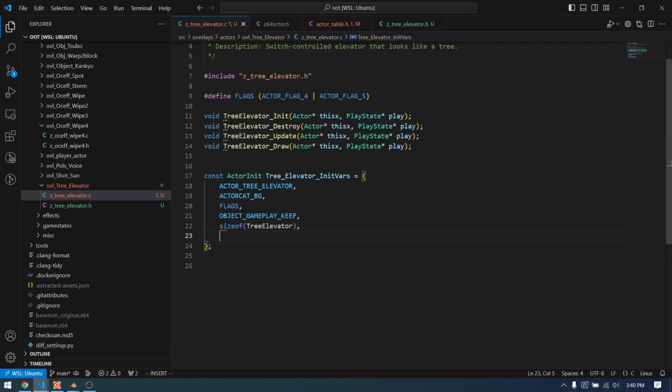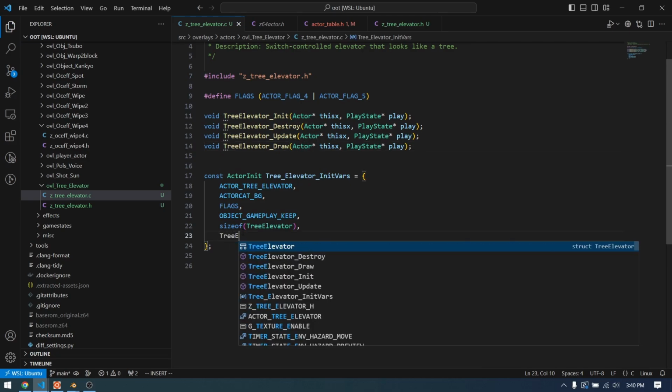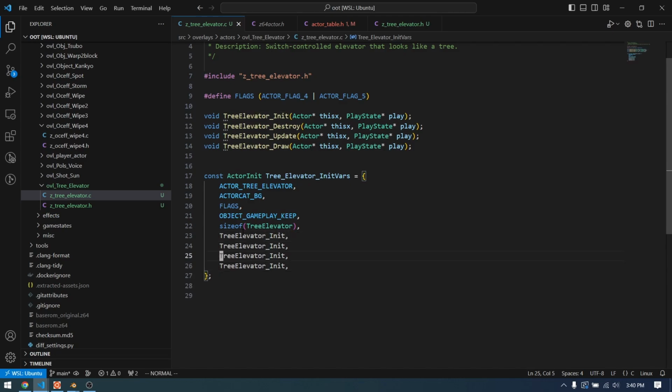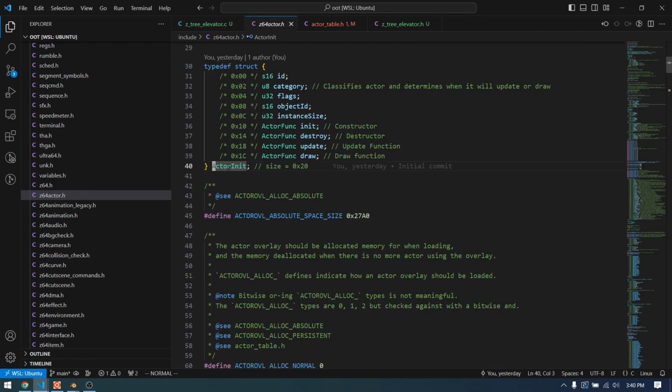And then we're going to provide all of these functions that we have forward declarations here for. This is going to be TreeElevator_Init. And then we have Destroy, Update, Draw. If you look at the ActorInit struct, these are ActorFunc types.